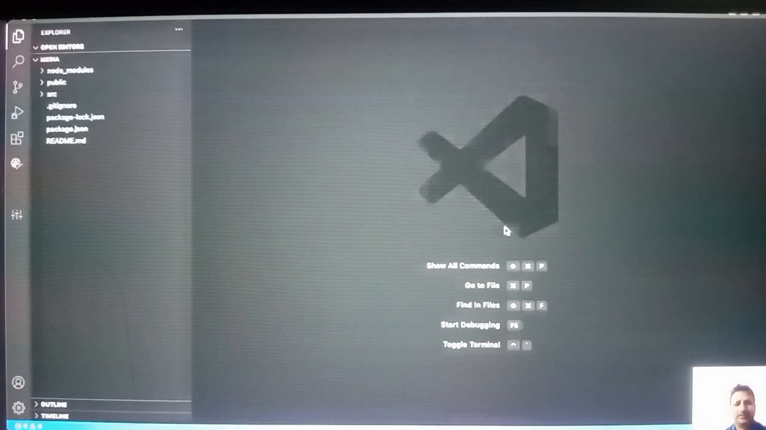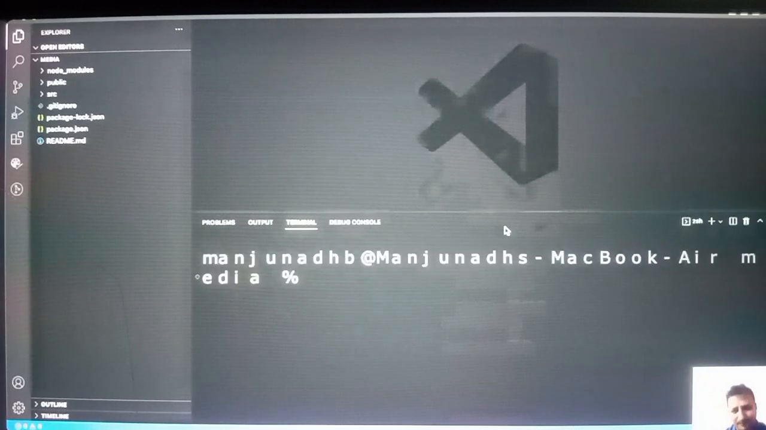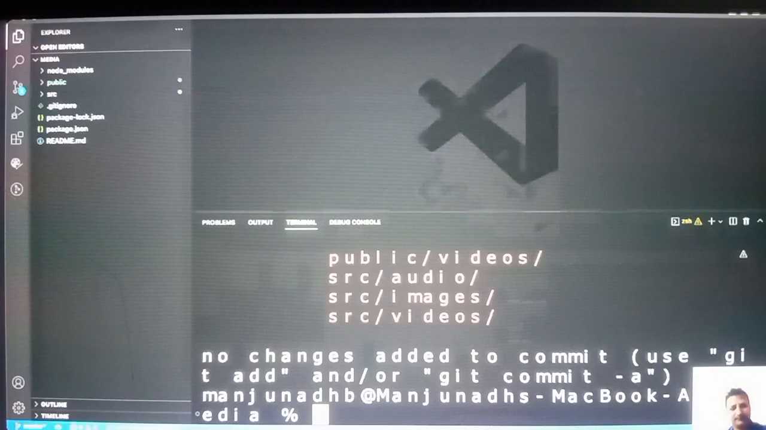How do I know whether this is a repository or not? Git status. So I am coming to this React media folder, which is a React project which we have created through npx create react app. Now what I will do is say git status. What is it saying?